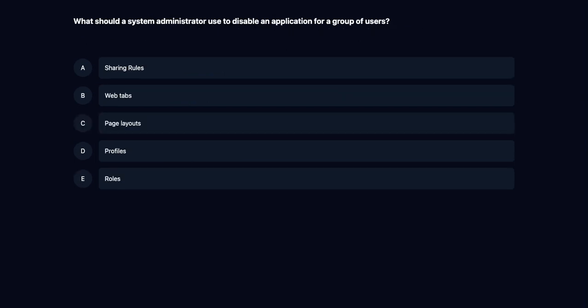What should a system administrator use to disable an application for a group of users? A. Sharing rules. B. Web tabs. C. Page layouts. D. Profiles. E. Roles.